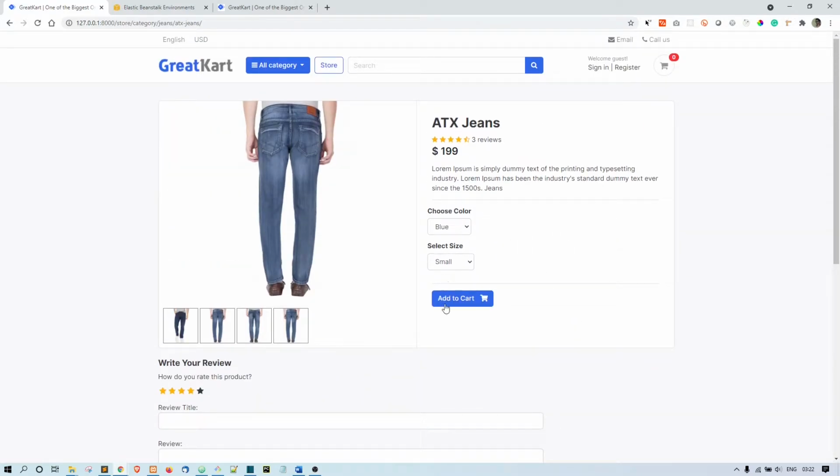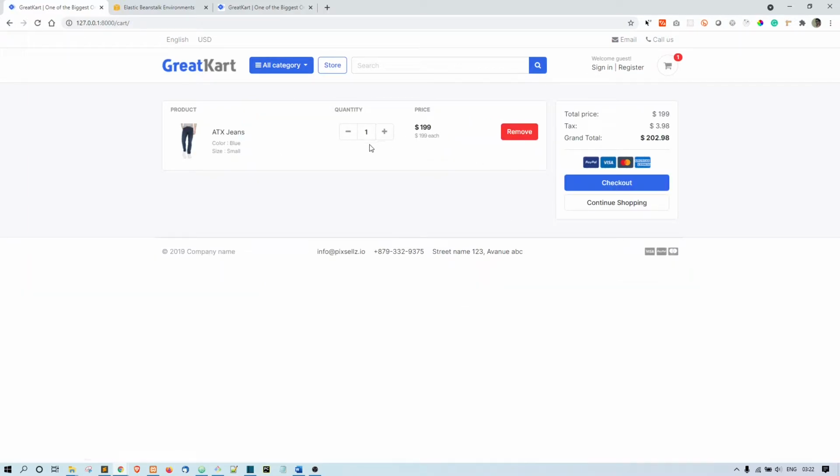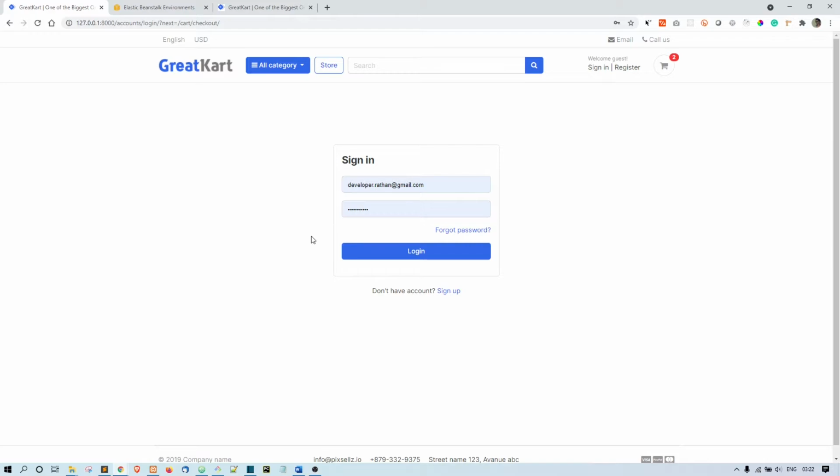Alright, so let's go ahead and add this variation, blue and small, to the cart. Now we can see the blue color and the small. We have this plus button to increase the cart quantity, and minus. This will actually remove the whole cart. If I just say cancel, it will not remove. Alright, so let me go ahead and click checkout.